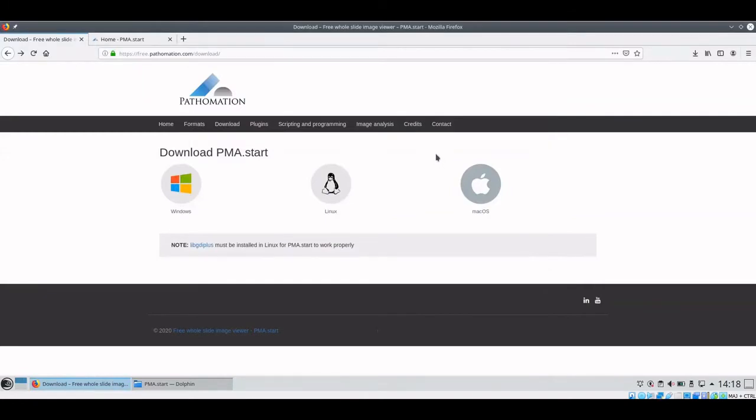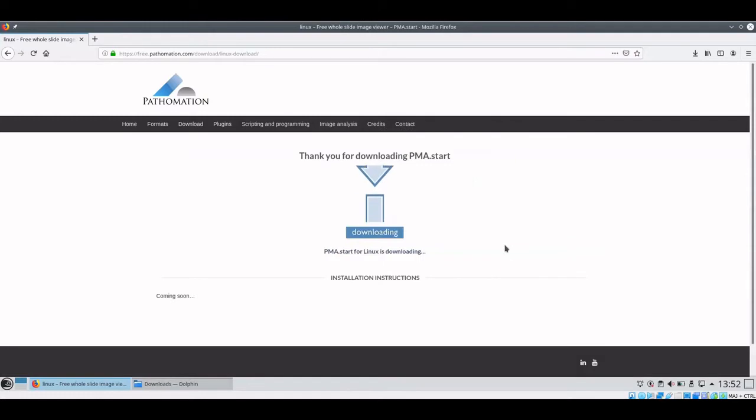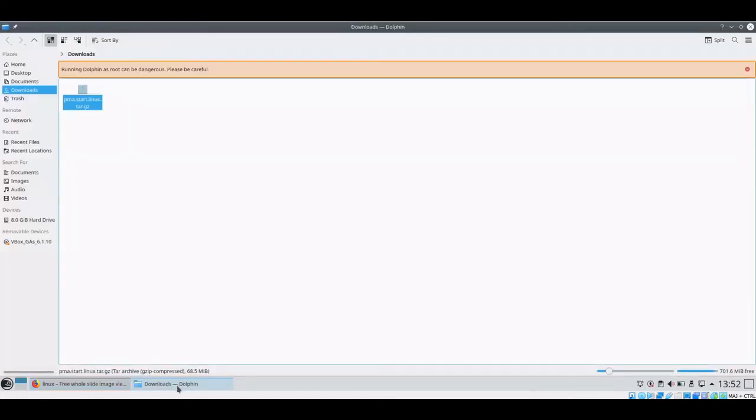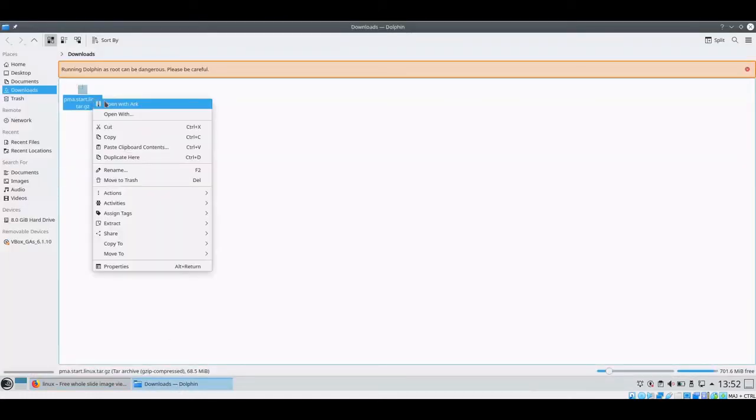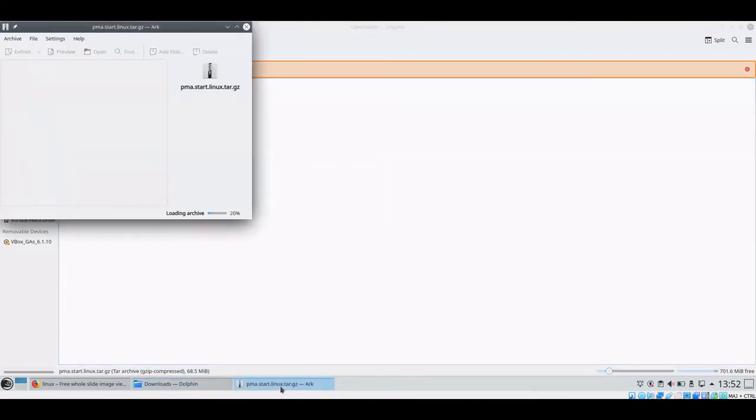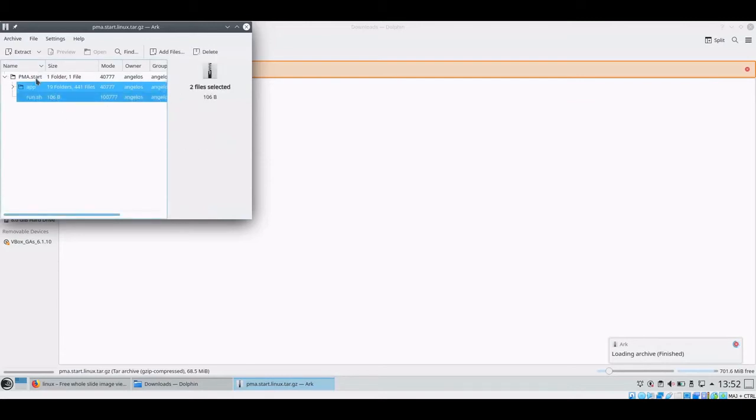After the installation is finished, go to our website and download the download file for Linux. Go to the download folder and open the file. Select all items and click on extract. Choose a location.